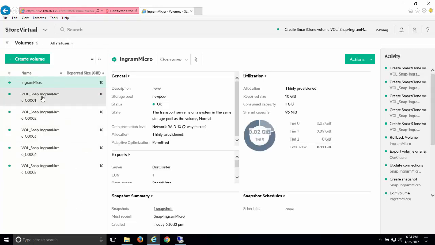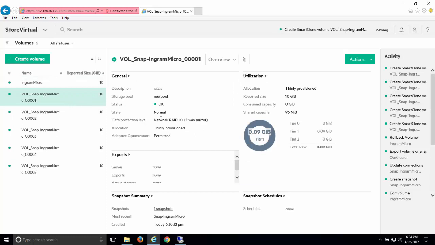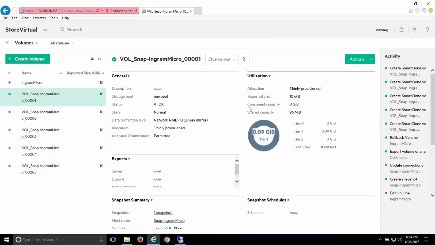And the interesting piece on this, if I select one of these volumes, you'll see that it has shared capacity. Right? And this shared capacity or information is shared across all of these. And what will happen is as information changes on each one of these volumes, they'll go into consumed capacity. So it's an easy way to effectively use storage, especially if you have like data inside the environment.